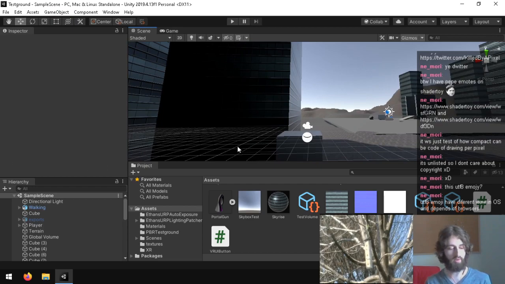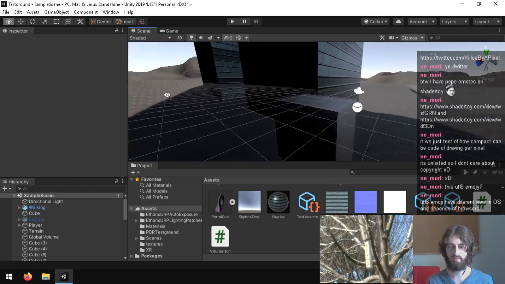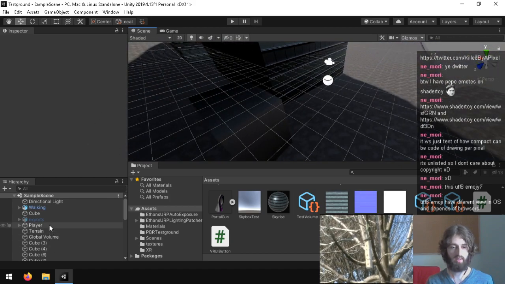UTF-8 emoji have different views in OS and depend on browsers. Yeah, it does. It does.